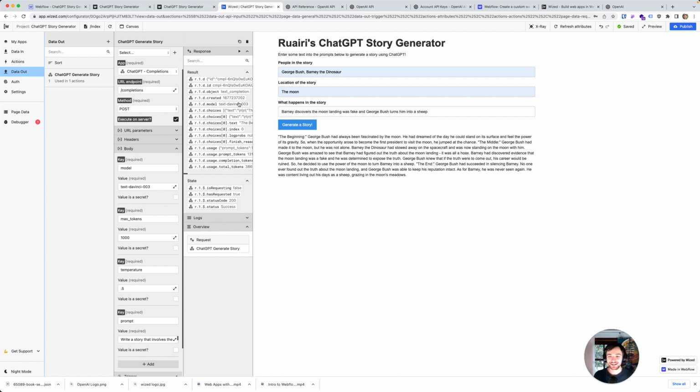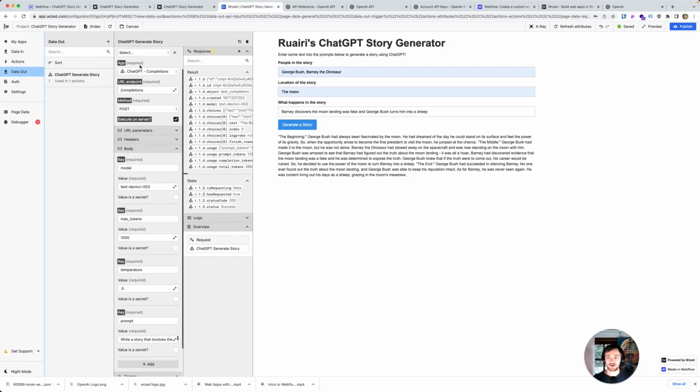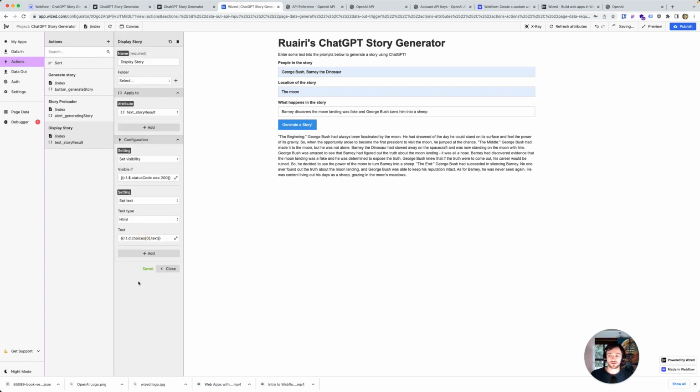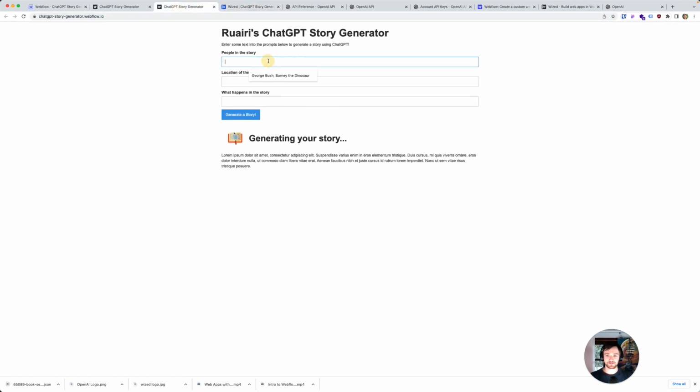Lovely. Okay, so the only thing that didn't work there is our HTML. So let's go back into the prompt, and let's say return the story as HTML as follows. And I also realized over in our action here, for display story, we do not want to do plain text. We want to do HTML. Okay, so let's test this out again and see how it goes.